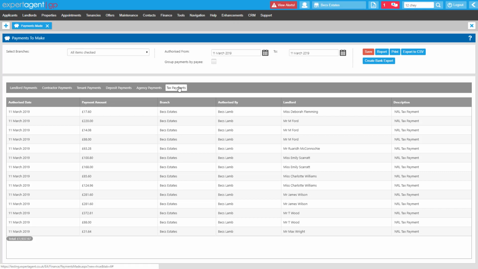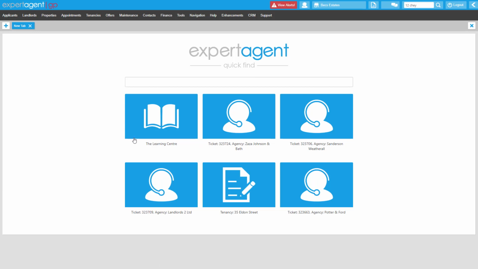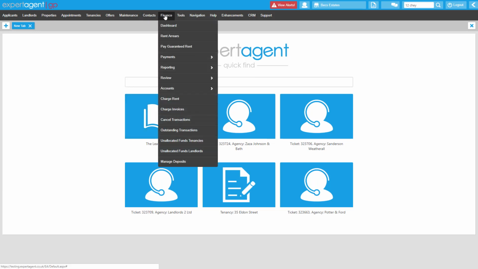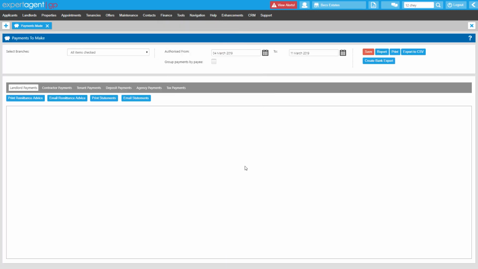We'll be on the Tax Payment tab. All the deductions will be listed individually with a total at the bottom, so you know how much you need to transfer out of the client account across to HMRC for the tax deductions that you've made for the relevant quarter. Again, you can print this report off or export it to CSV. If for any reason you ever close the Payments to Make report down inadvertently, you can always get back to that same report from the top finance menu, the Payments sub-menu and Payments to Make.